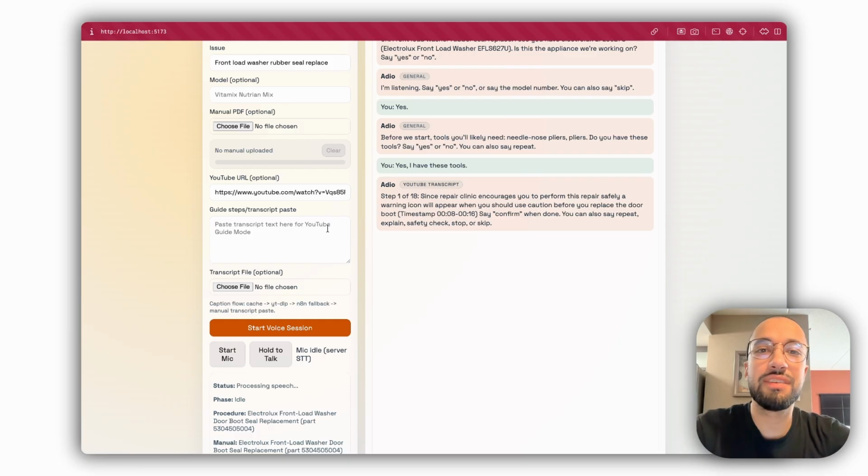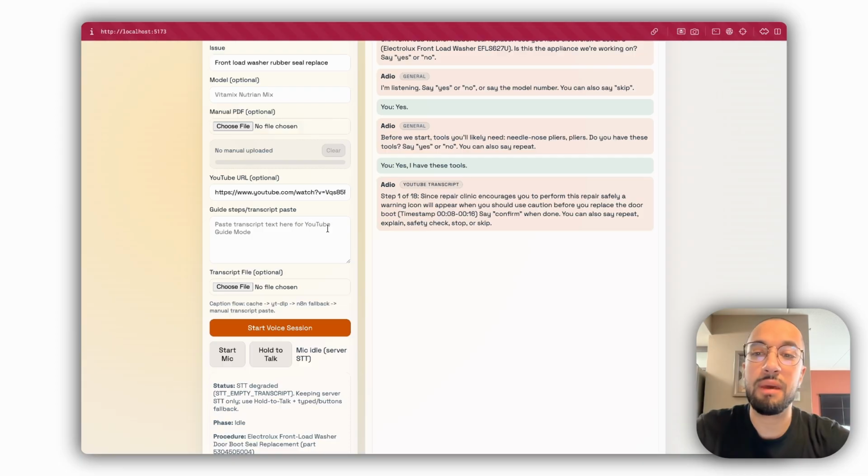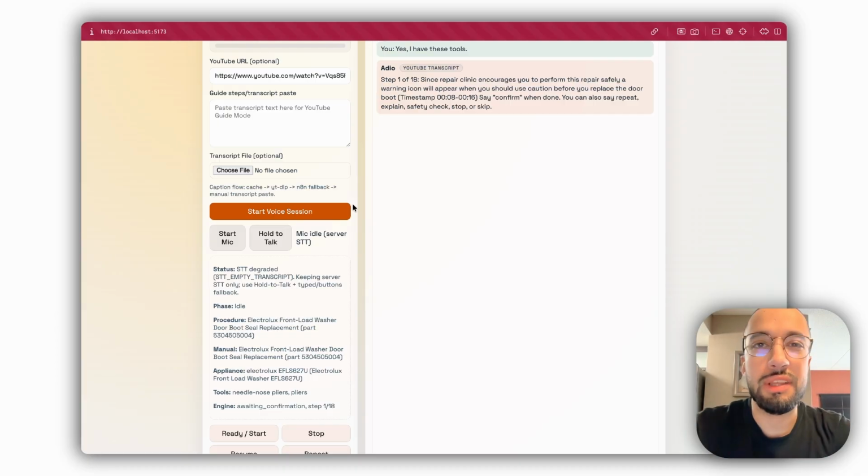Alright, so as you can see here, it's taken that YouTube transcript and it's broken it down into 18 steps, and it's going to go step by step. Not only that, but we'll also explicitly mention where we are in the video via a timestamp, so that if you want, you can go straight to that timestamp and watch the video yourself. Now let's say we didn't actually hear that step, we were too busy doing something else, and we want it to be repeated.